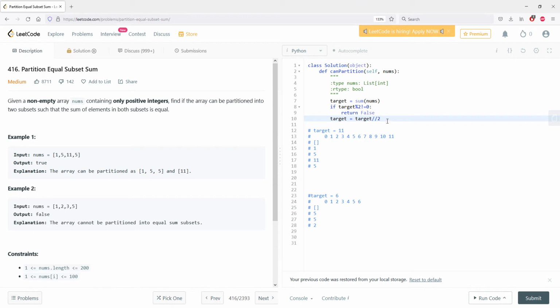Why divided by 2? Well, if we find at least one subset, so this array here, the total is 22. If we find at least one subset that equals 11, then automatically the second subset should also equal 11, because that's just how basic math works. If one subset is 11, in order to make the total of 22, the other subset has to equal 11. So really we just have to find at least one subset that equals target divided by 2. Now let's call it target.